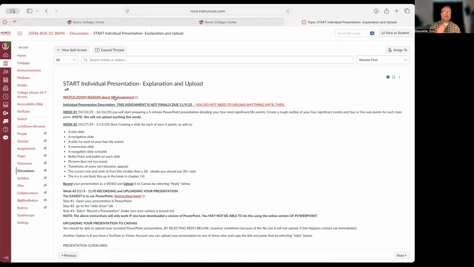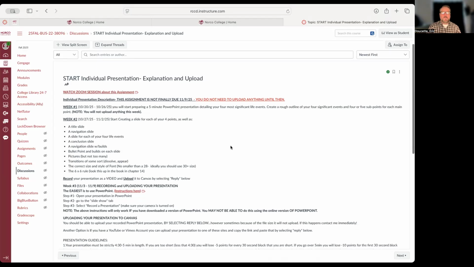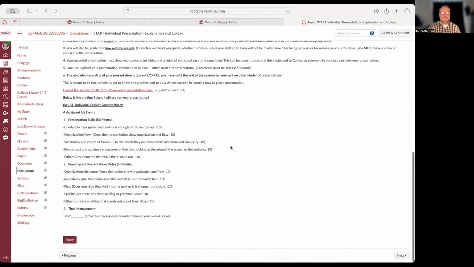So I give you a step-by-step each week what you should be doing on this assignment. You have 3 weeks to do it. And on the last week, which is the 3rd week of class, you're going to be uploading your recorded presentation. It should have a video of you in it, and you should see your PowerPoint slides in the background as you're working your way through the slides, giving your presentation to your audience. And I have all the instructions on how to do that here in this explanation, as well as in the Zoom session video that I did on this topic.